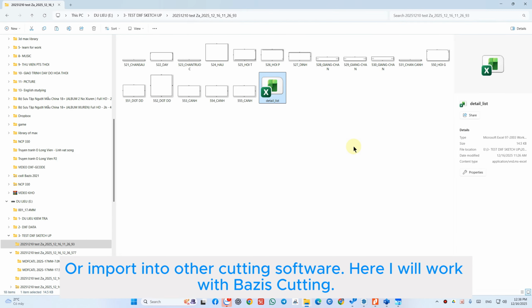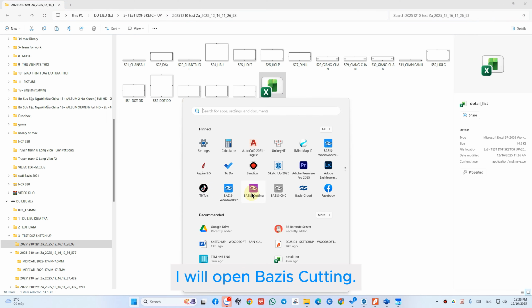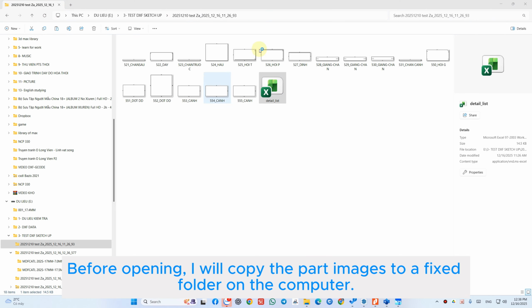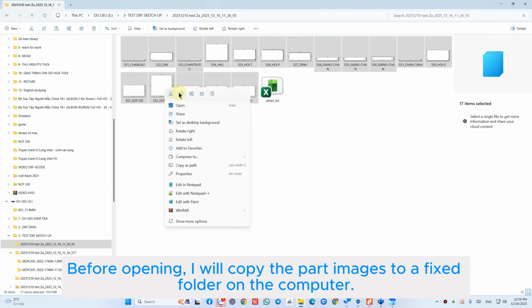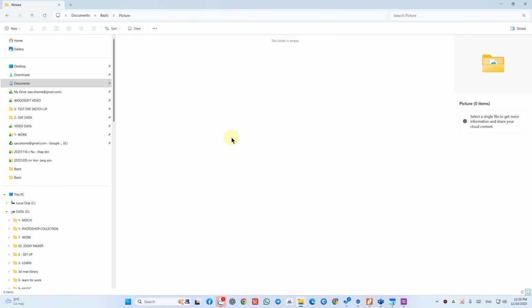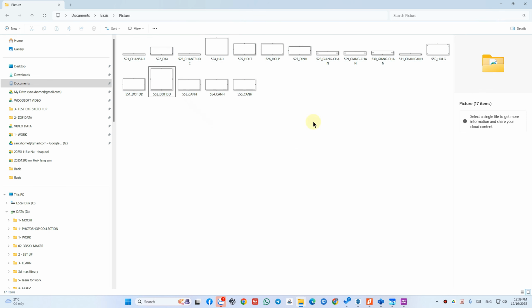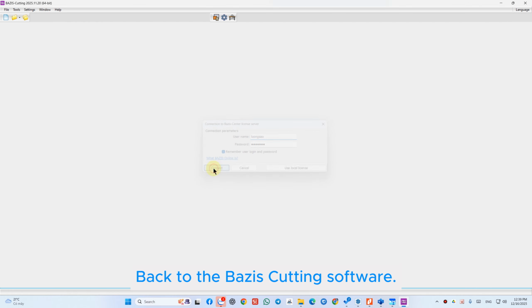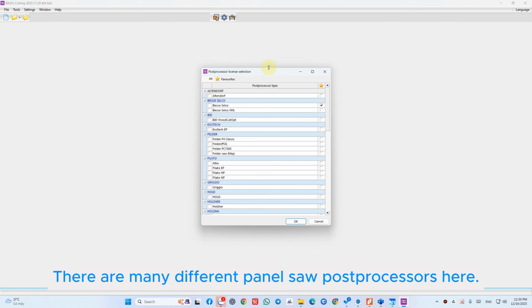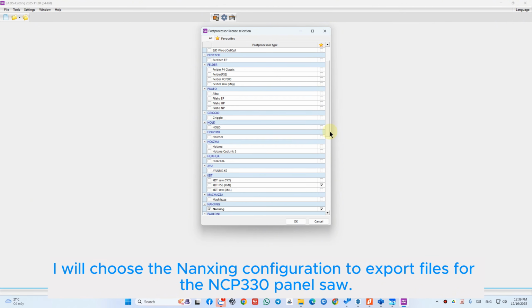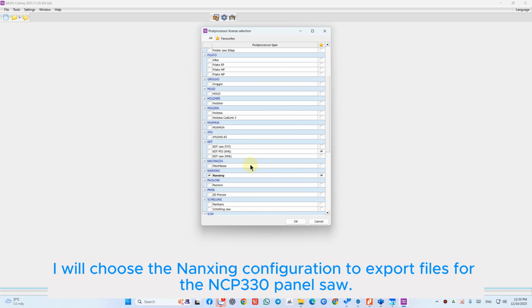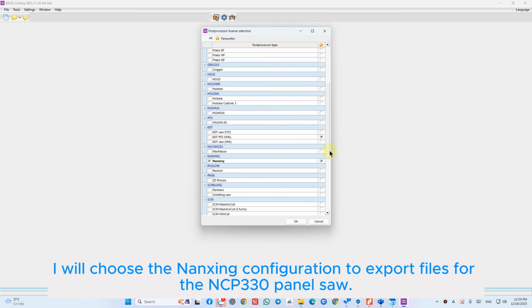Here I will work with Bozzy's cutting. I will open Bozzy's cutting. Before opening, I will copy the part images to a fixed folder on the computer. Back to the Bozzy's cutting software. There are many different panel saw post-processors here. I will choose the Nanxing configuration to export files for the NCP 330 panel saw.